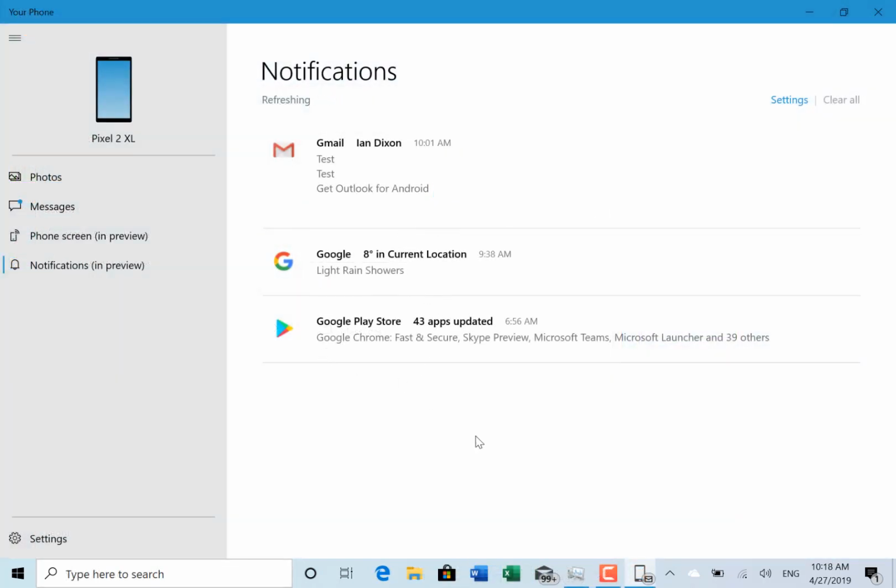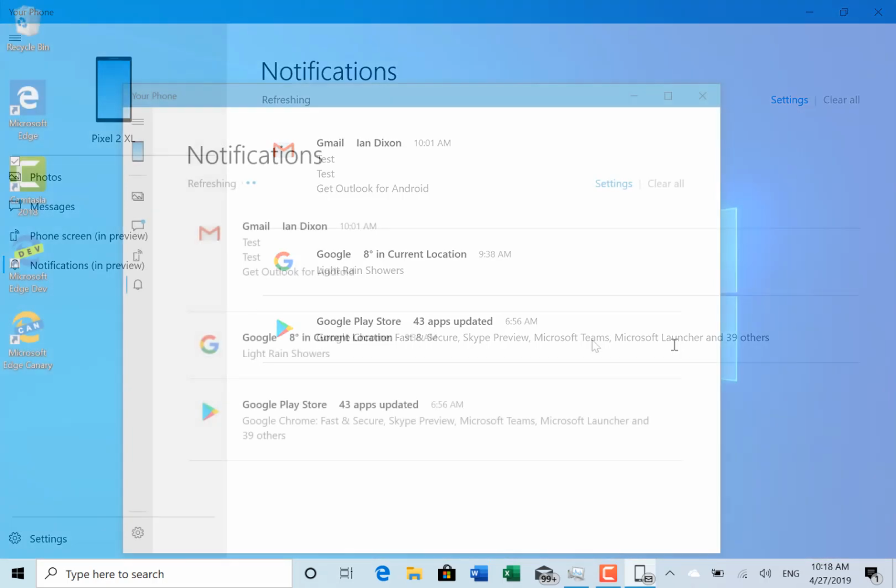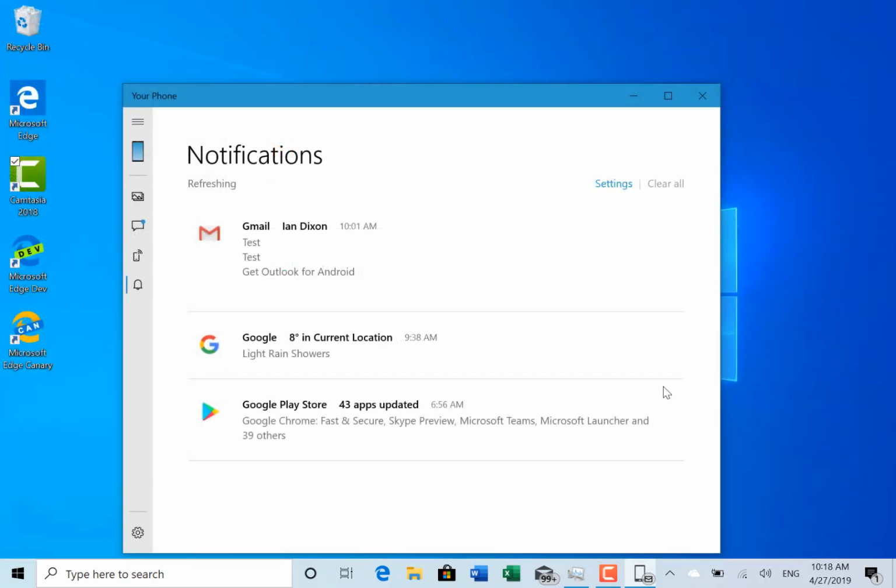So here's the Your Phone app. And if I go to notifications, you can see here I've got Android notifications. It's going to pull some more through shortly. You get a notification through, you feel your phone go off. You can open the Your Phone app or leave it open just to view the app, and you can see your notifications there. Anything that comes through from Android and notifications on Android shows up on here.